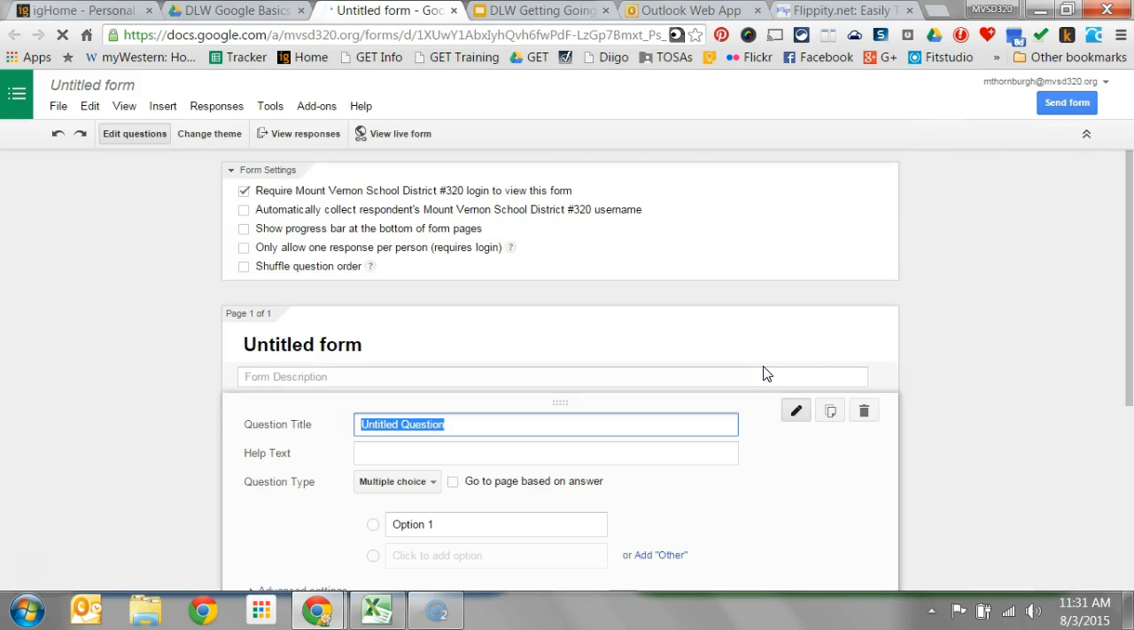So here's what the tool looks like. The first thing that I want to point out is the top, the form settings. It starts with the default, if you're in your Google Apps for Education account, of requiring you to be logged in to your district account in order to view the form. Now sometimes this is really handy, and I'll show you the ways that it's handy, but other times this is not what you want, okay?